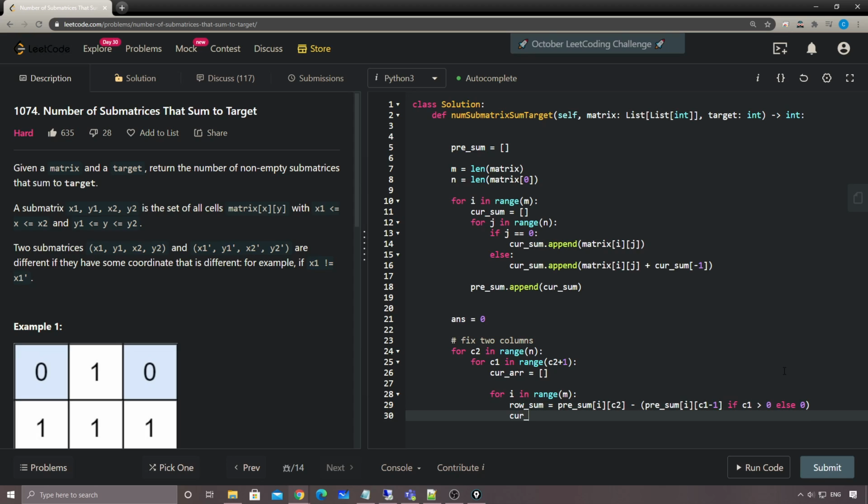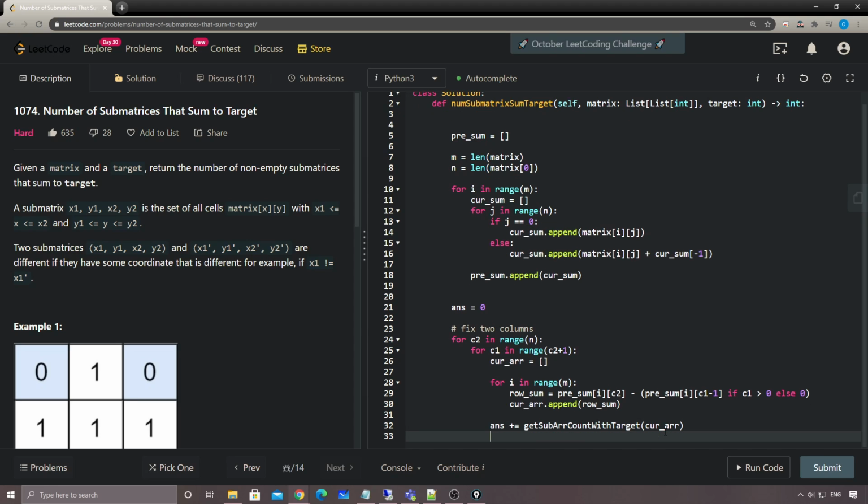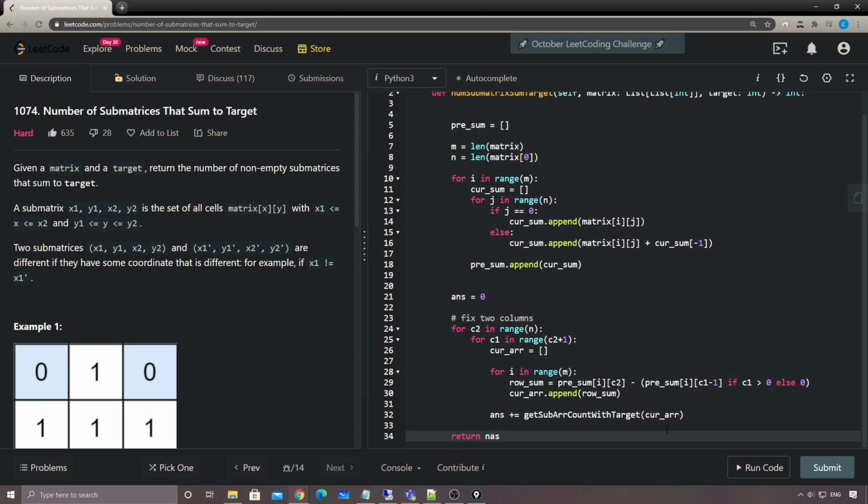Okay, so the current array dot append the row sum. So in the end, I have a compressed 1D array here. So all I need to do is create a helper function to help me get the subarray count with target, right? So here I'm going to pass in this array, and then in the end I simply return the answer.